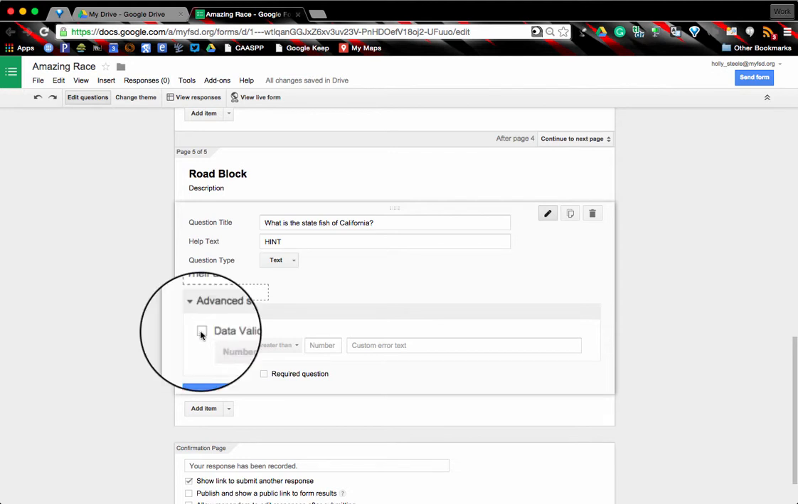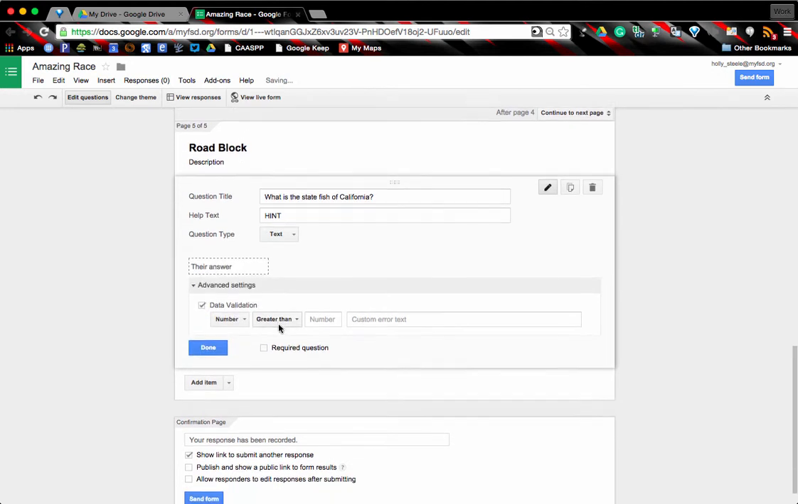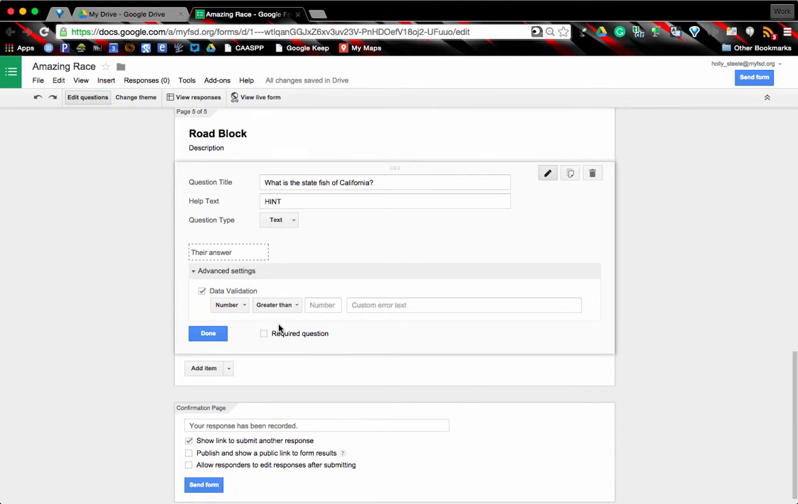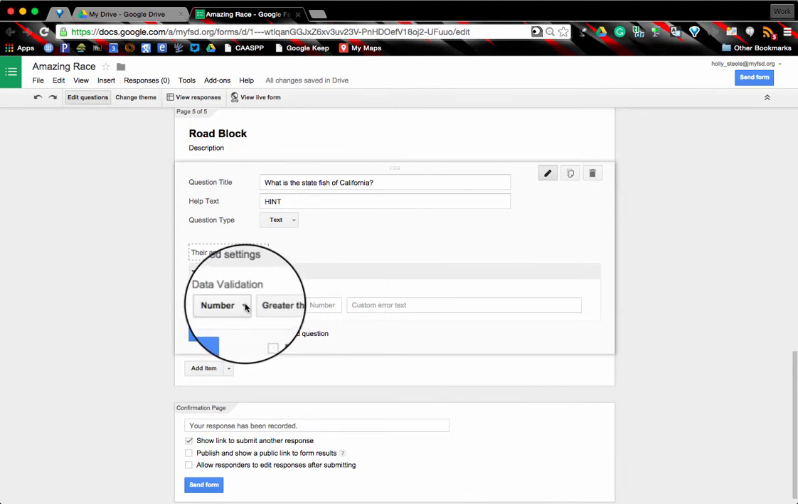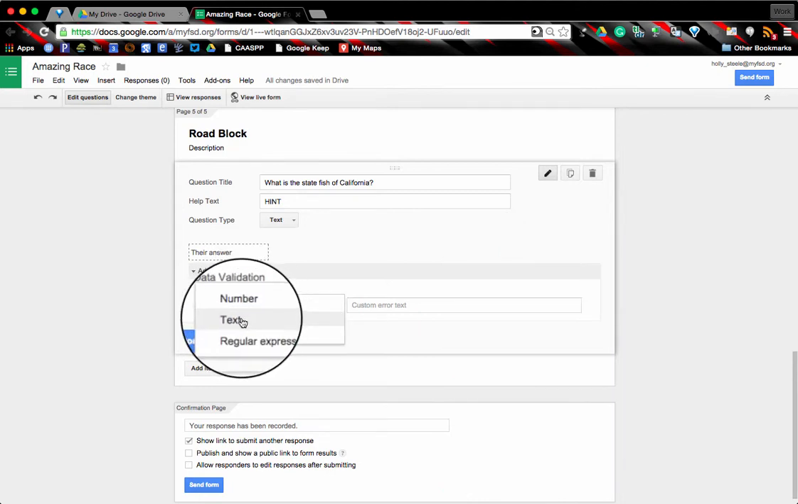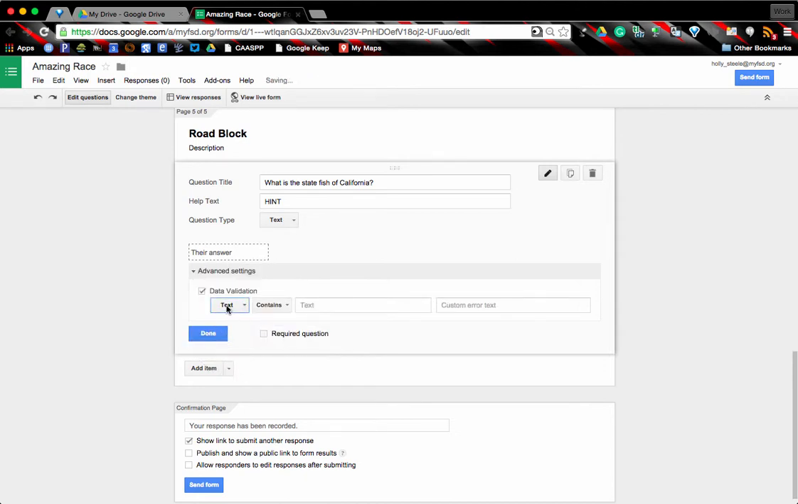I'm going to check the box. I need to tell my form what sort of data it is expecting. What is the state fish of California? Well, it's certainly not going to be a number. So I'm going to choose the drop-down arrow, and I'm going to choose text, because it's going to expect an answer that is text. And I'm going to tell it that I want you to validate that the data that they enter is text that contains, and then I have to tell it what it's expecting.